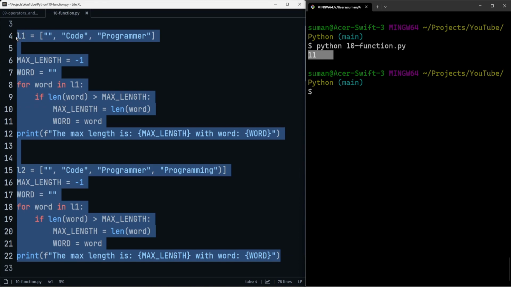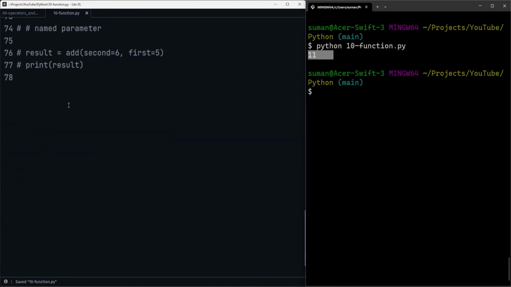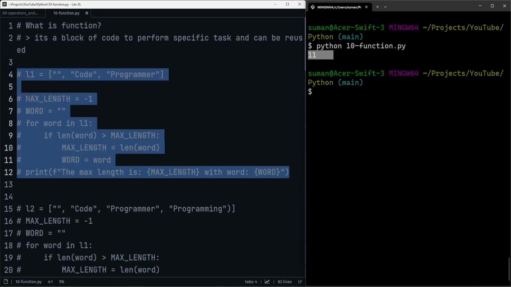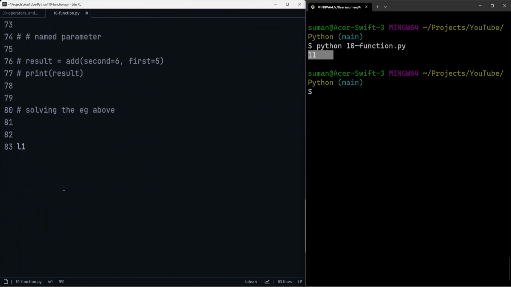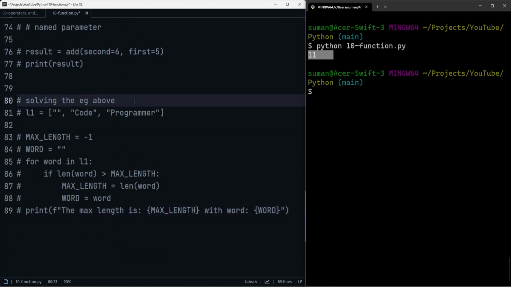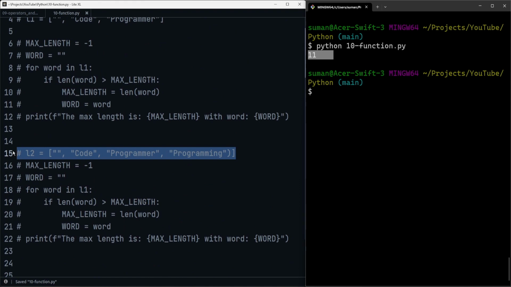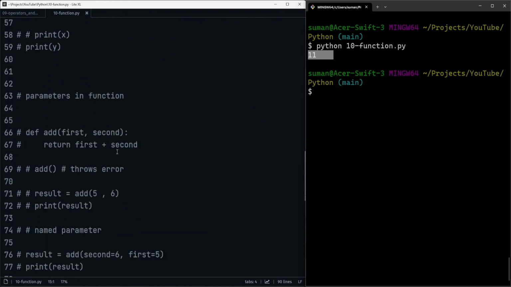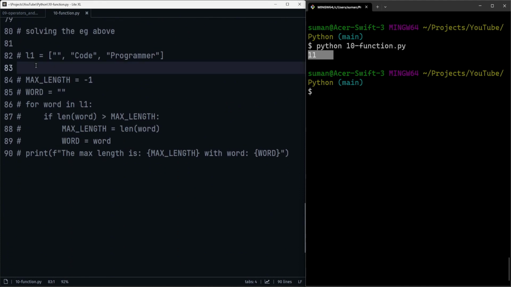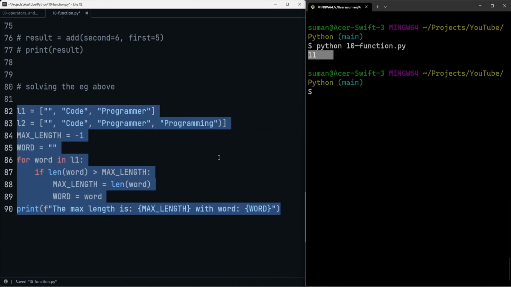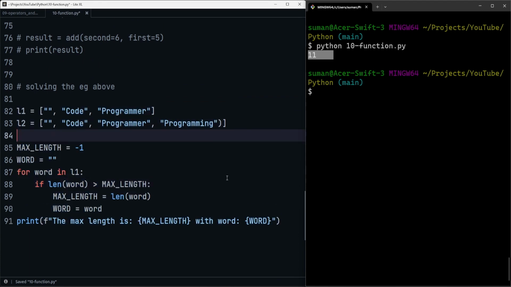So how do we do it? Let me comment this. Let me come back here. So let's solve the example above. What was the condition given to us? We'll be given a list. Let me copy this and put it here. This was what we were using above, and there was one more list called L2. Let's paste it here. So the question was, there were two lists and we need to find the longest word in it along with the length of it.